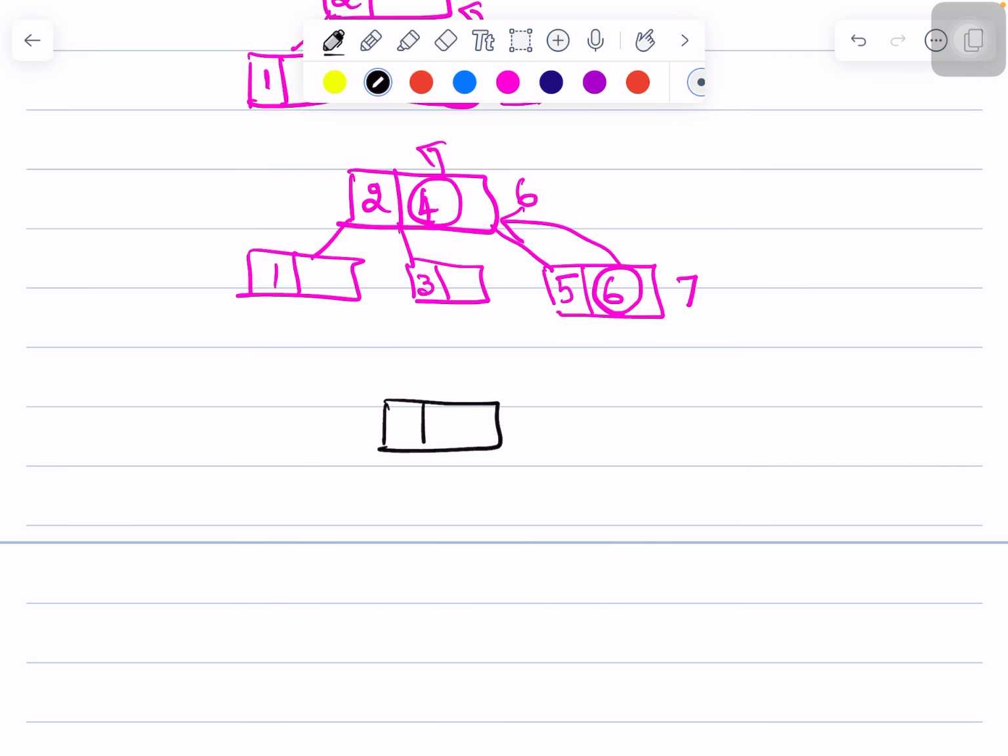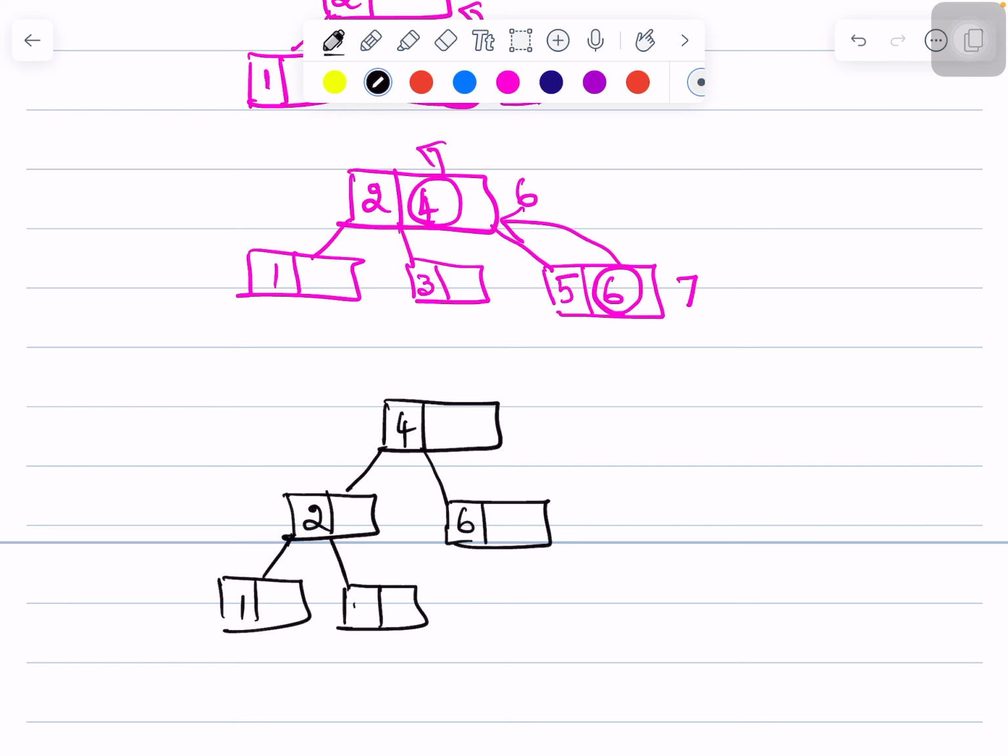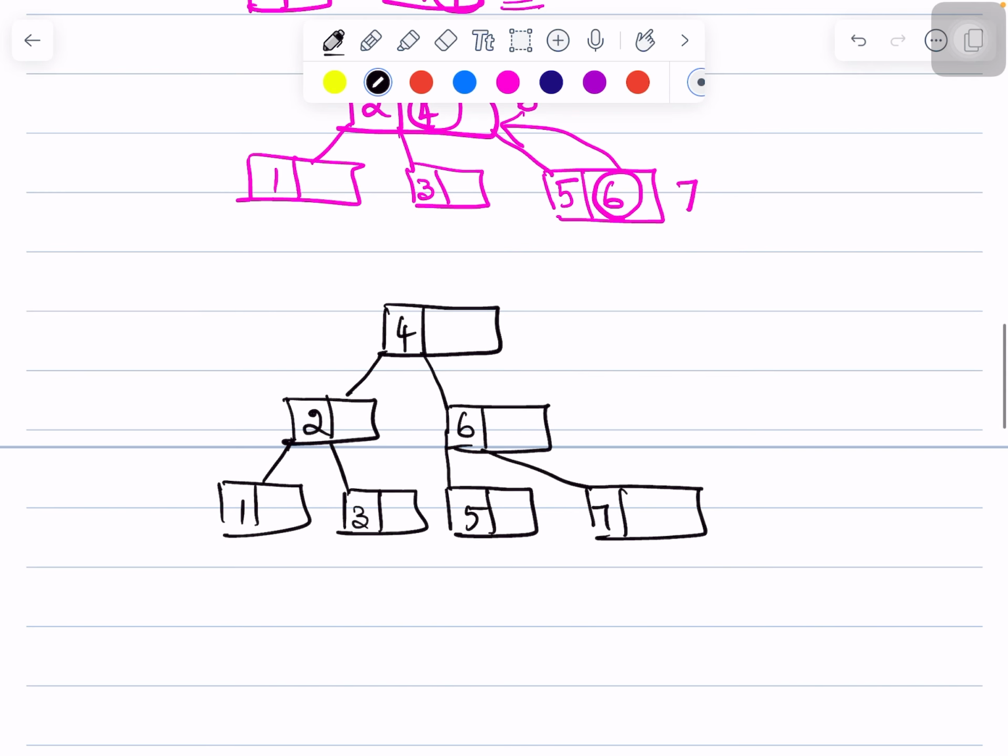So now 4 will move up as the root node, and 4's left would be 2, and 4's right would be 6. Fine. And 2's left would be 1, and 2's right would be 3, and 6's left would be 5, and 6's right would be 7. Fine. Now let us try to insert node 8. So for 8, there is a space.